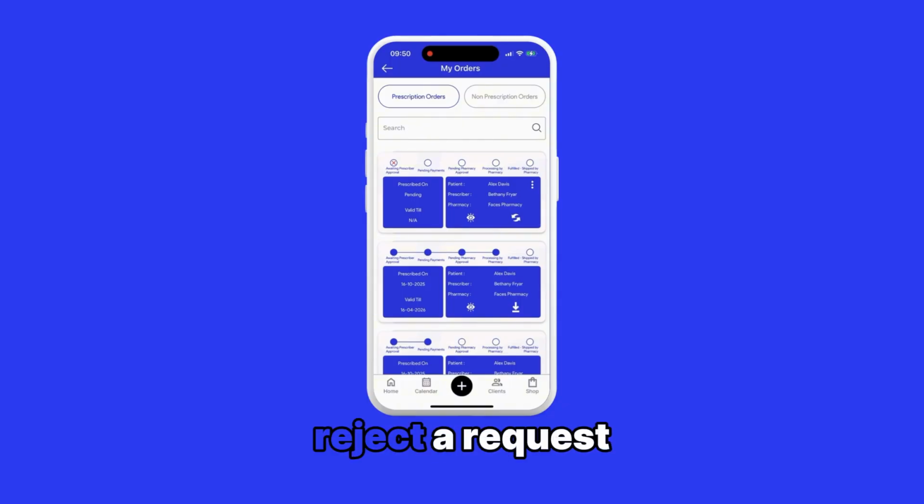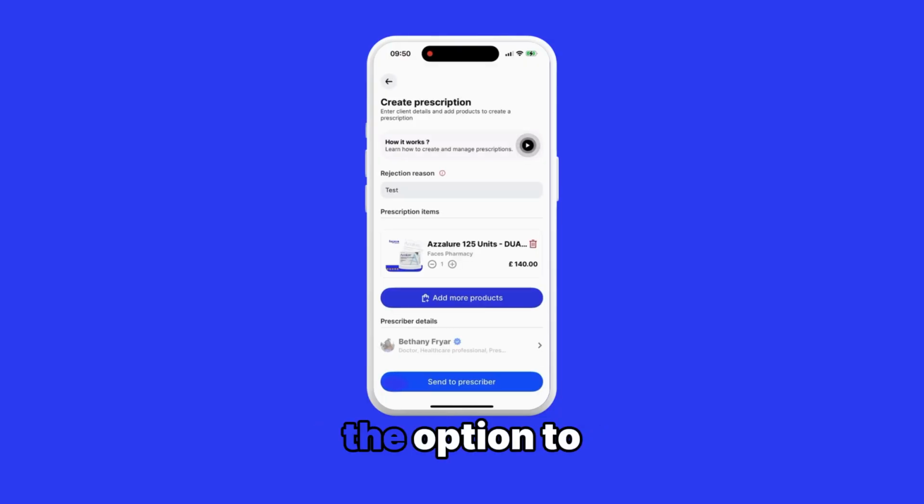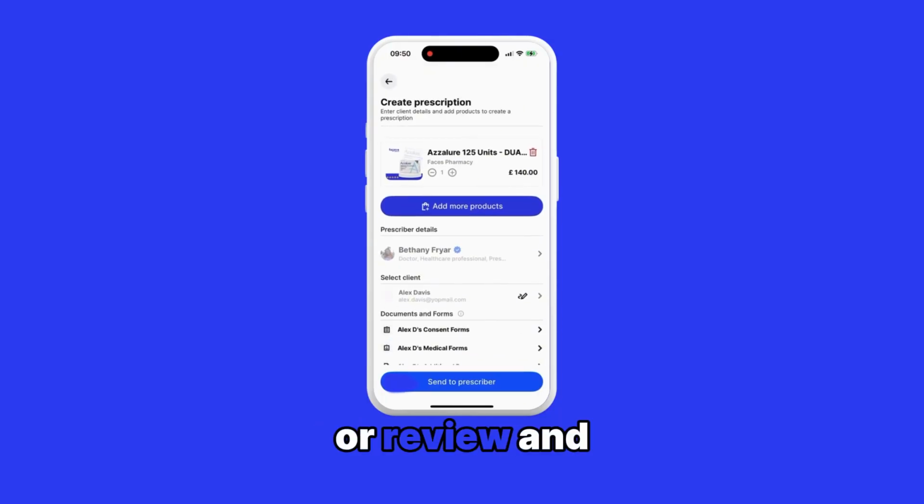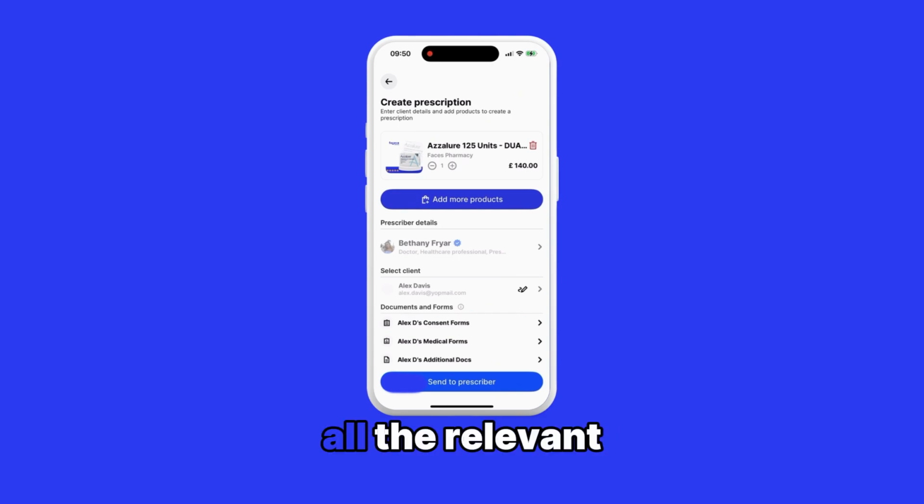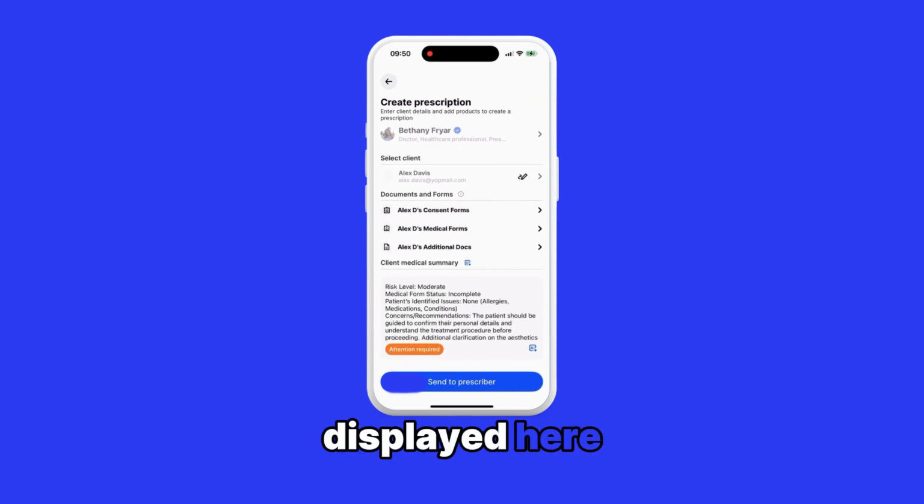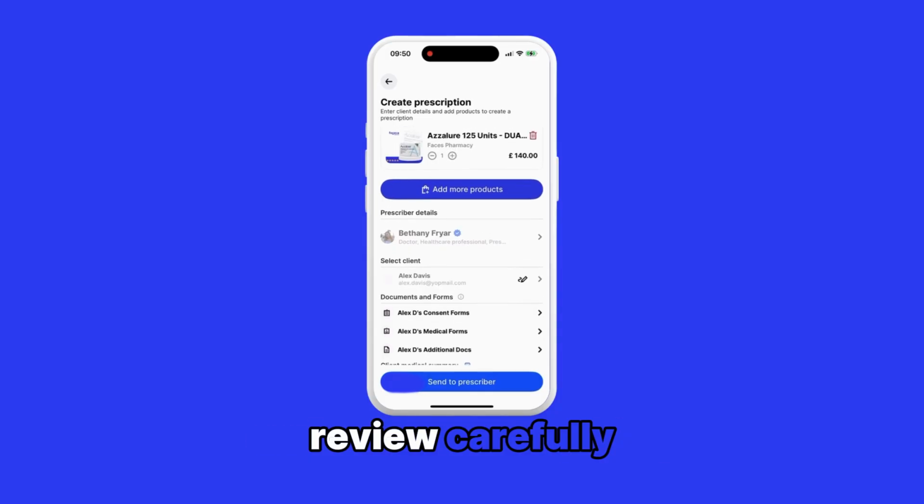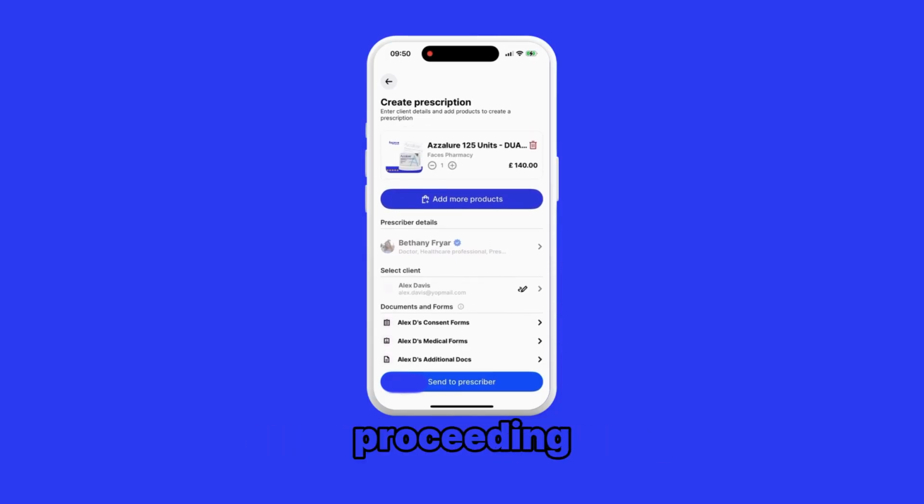To approve or reject a request, click on this icon. You'll then have the option to either reject or review and accept the request. All the relevant details will be displayed here for you to review carefully and ensure everything is correct before proceeding.